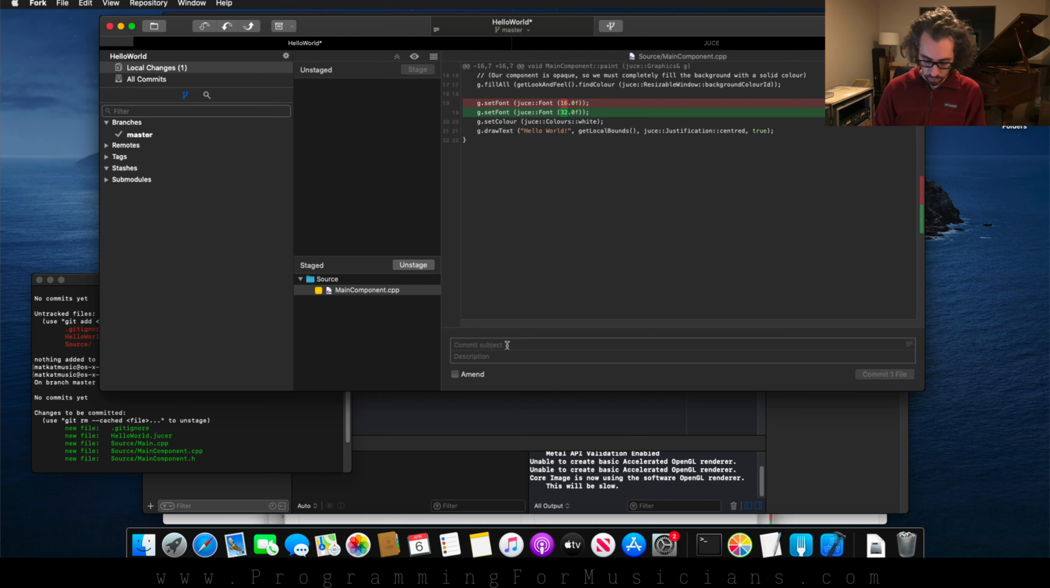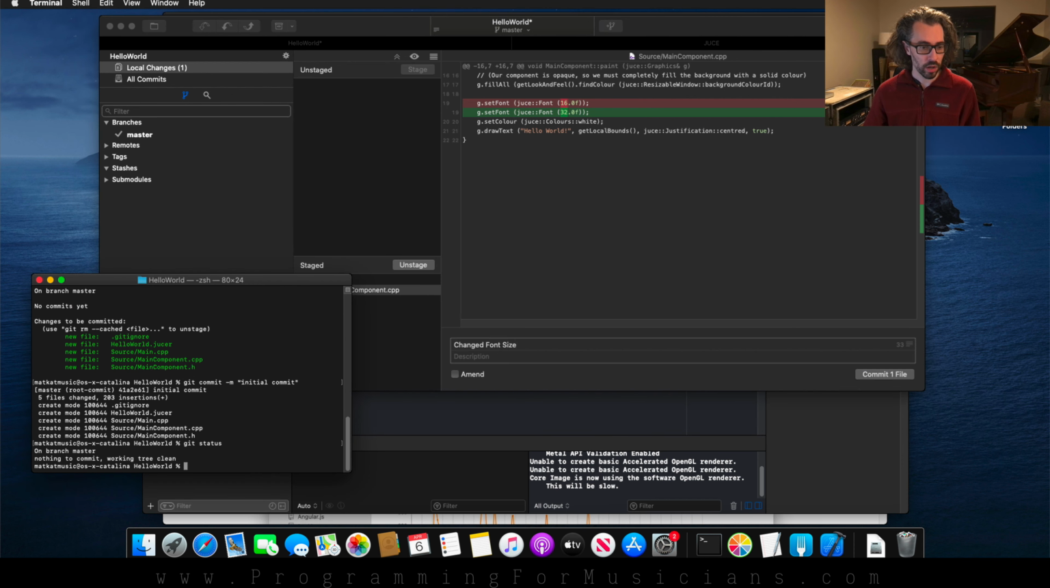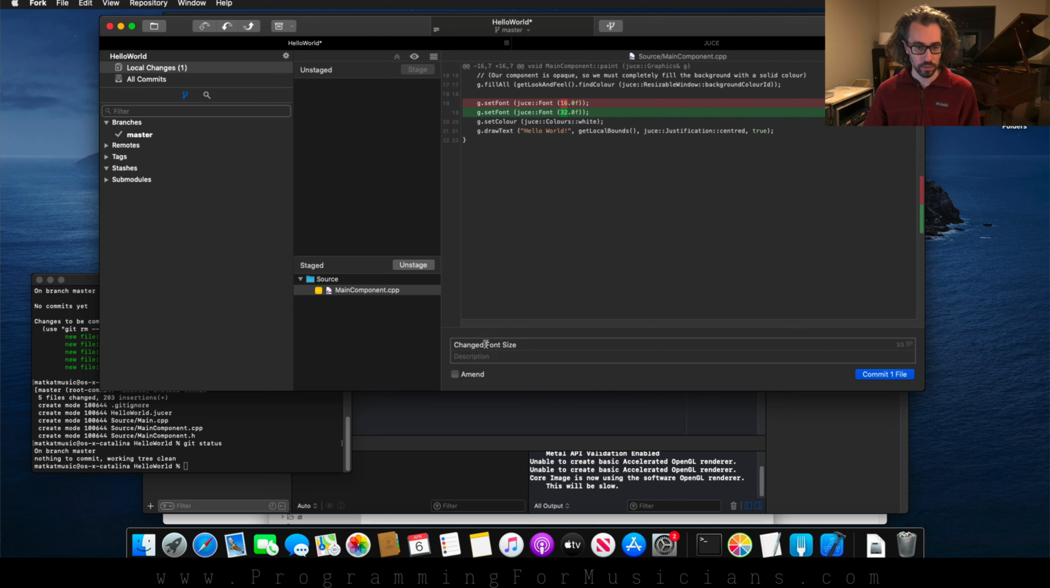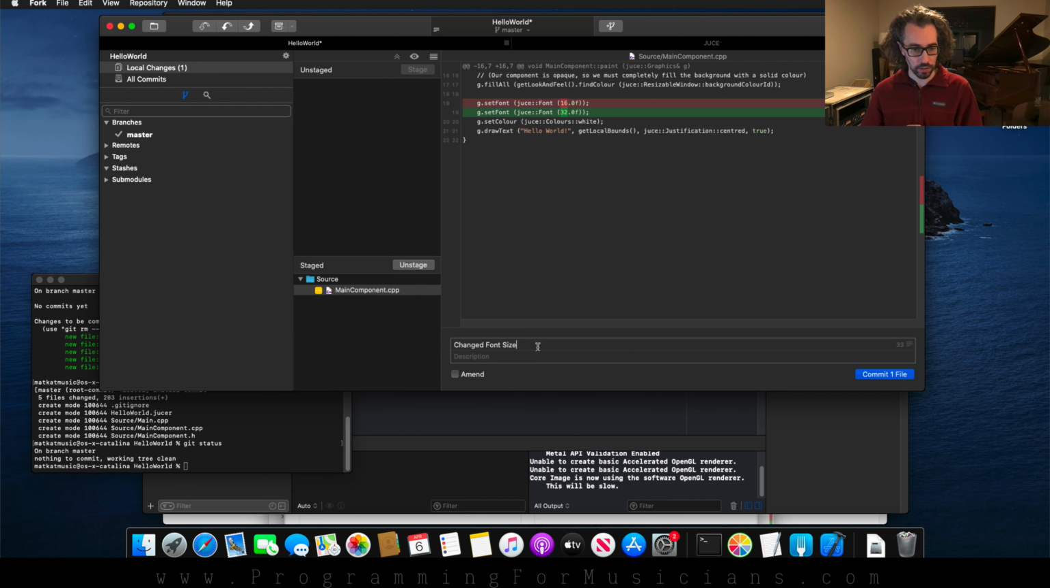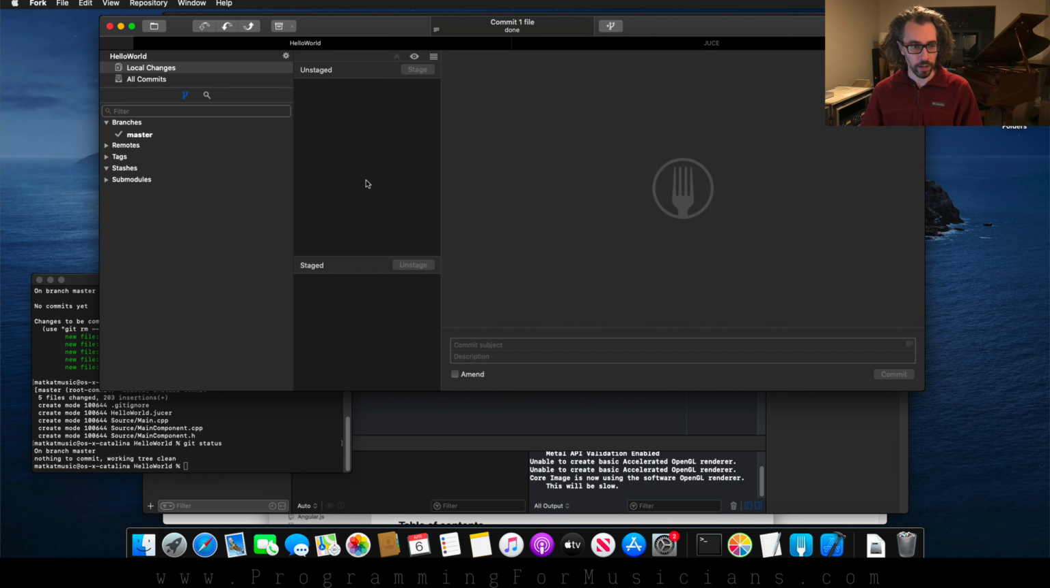So now that I've staged that file, I'm going to put a commit subject, which is going to be changed, no quotes, changed font size. This is the exact same thing where over here we wrote initial commit inside quotations. Instead of having to type git commit -m and then put a message in quotes, I can just stage the file here, and then I can just type a message here like that. Commit one file.